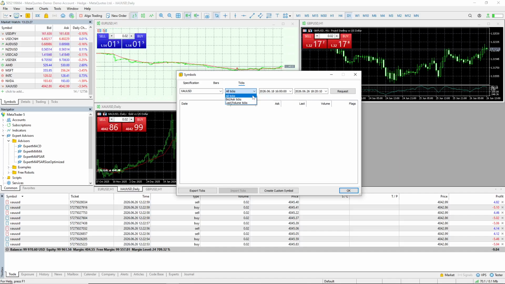Now you'll see a date field displayed on your screen. This is where you define the time range for your historical data. Click on the date field and edit it to adjust the start and end dates according to the period you want to analyze. Setting the correct date range ensures you download exactly the amount of historical data you need without unnecessary extra information. Once you've configured your symbol, tick type, and date range, click the Request button.